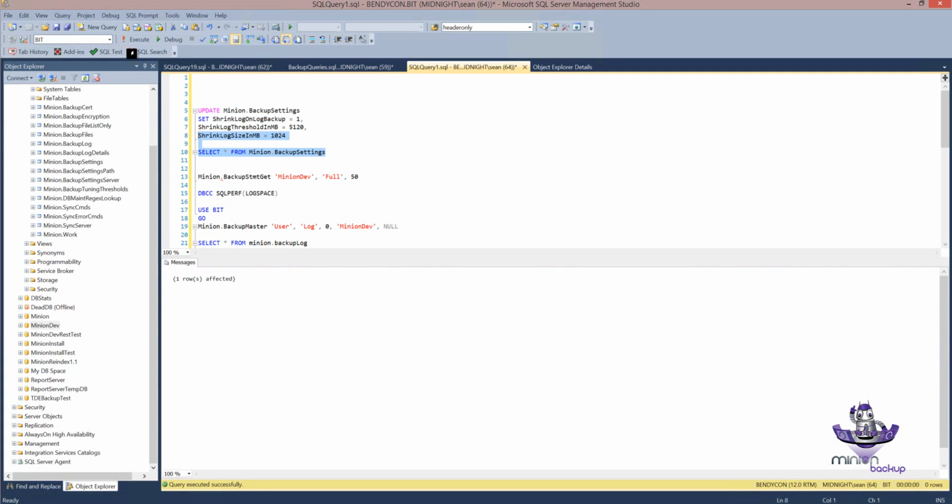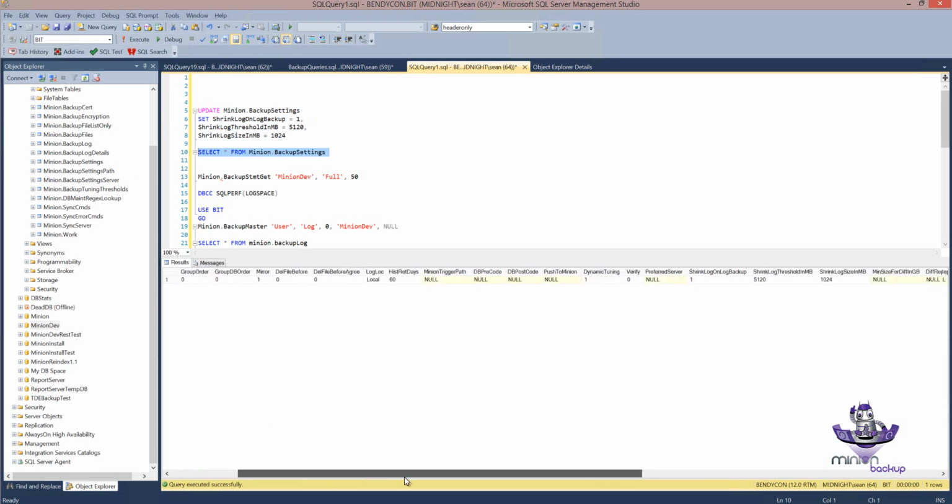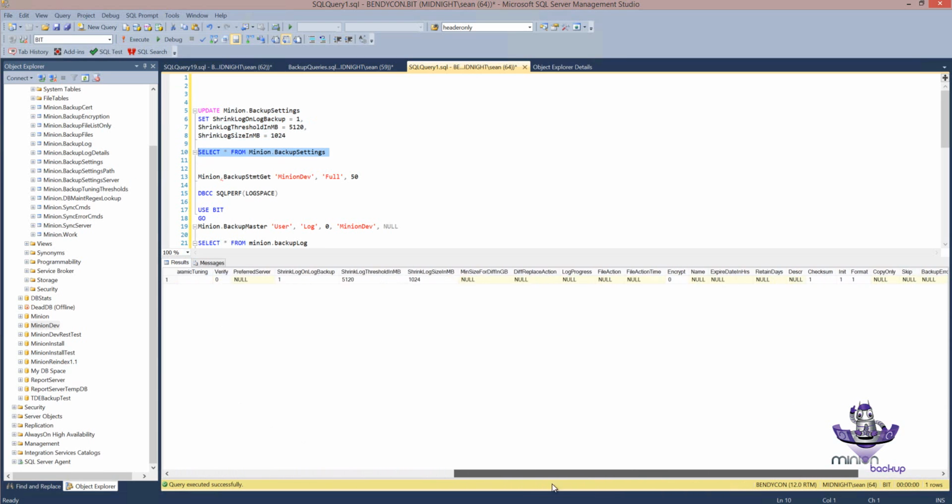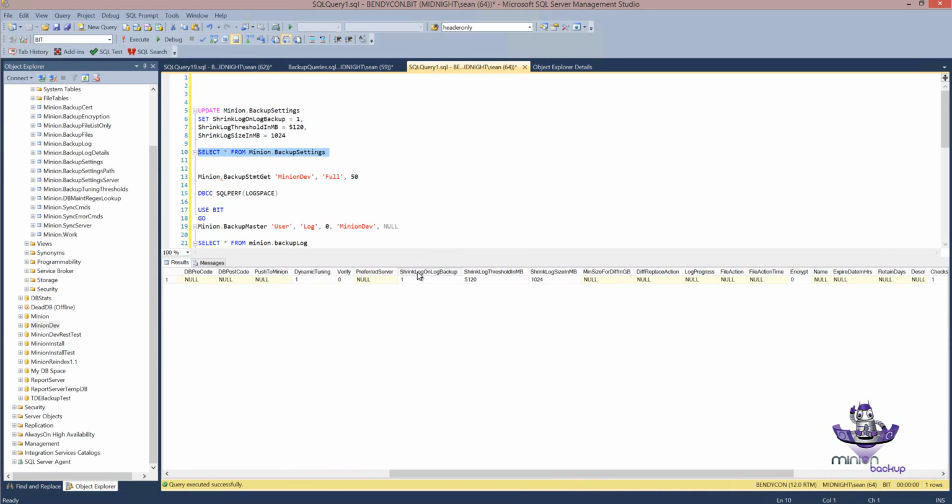Now let's take a look at it in the settings table. Oops. Oh yeah. I wish I could select the right data. There we go. Here we are. And that data is right here. So shrink log on log backup, shrink log threshold, and shrink log size.